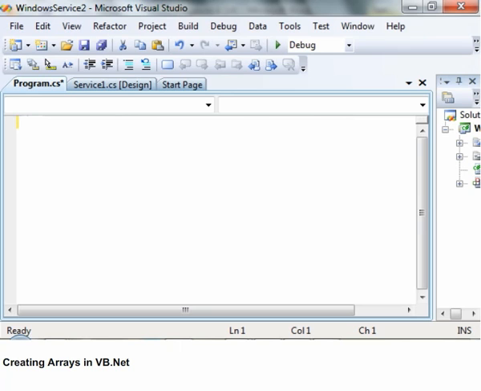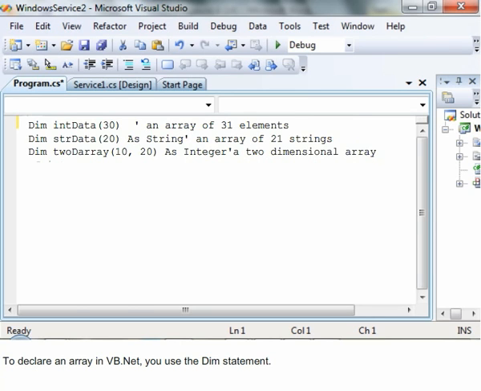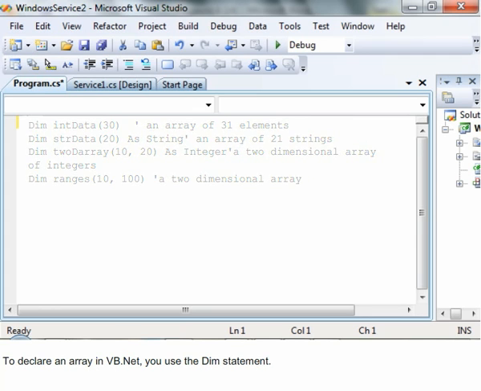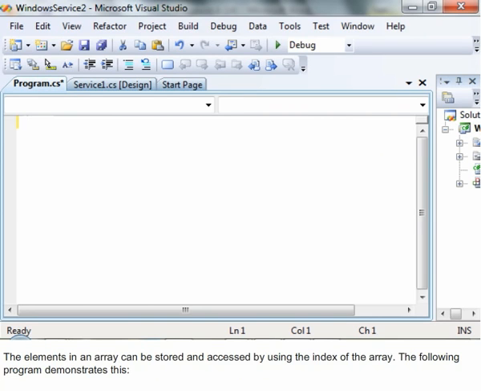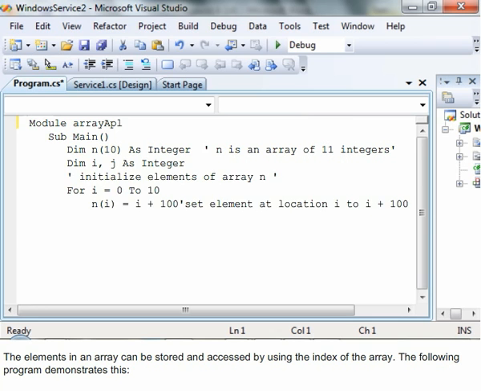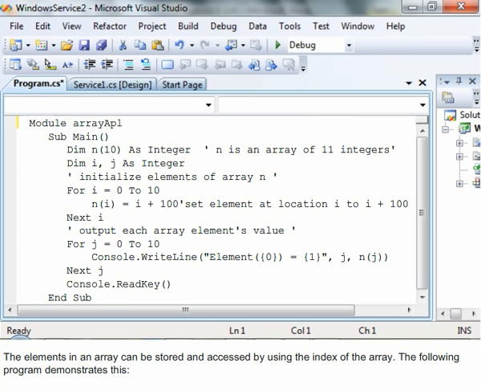Creating arrays in VB.NET. To declare an array in VB.NET, you use a Dim statement. The example shows how to create, access, and operate on the array. Dim is used to declare the array. The value may be declared at design time or at run time. The elements in an array can be stored and accessed by using the index of the array. The following program demonstrates this.